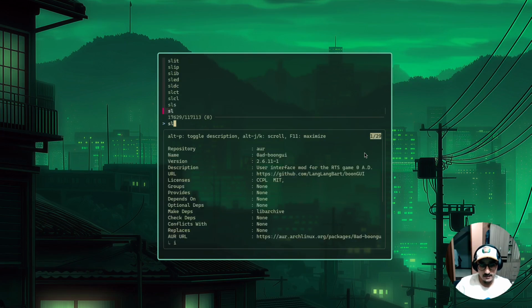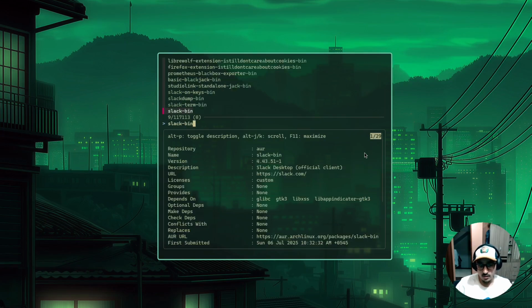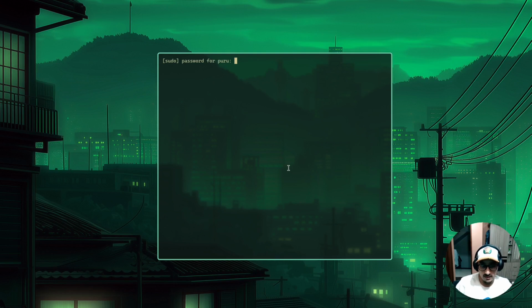Then type in slack-bin, which is the official Slack client for Linux. So press install, enter to install, and then type in your password.